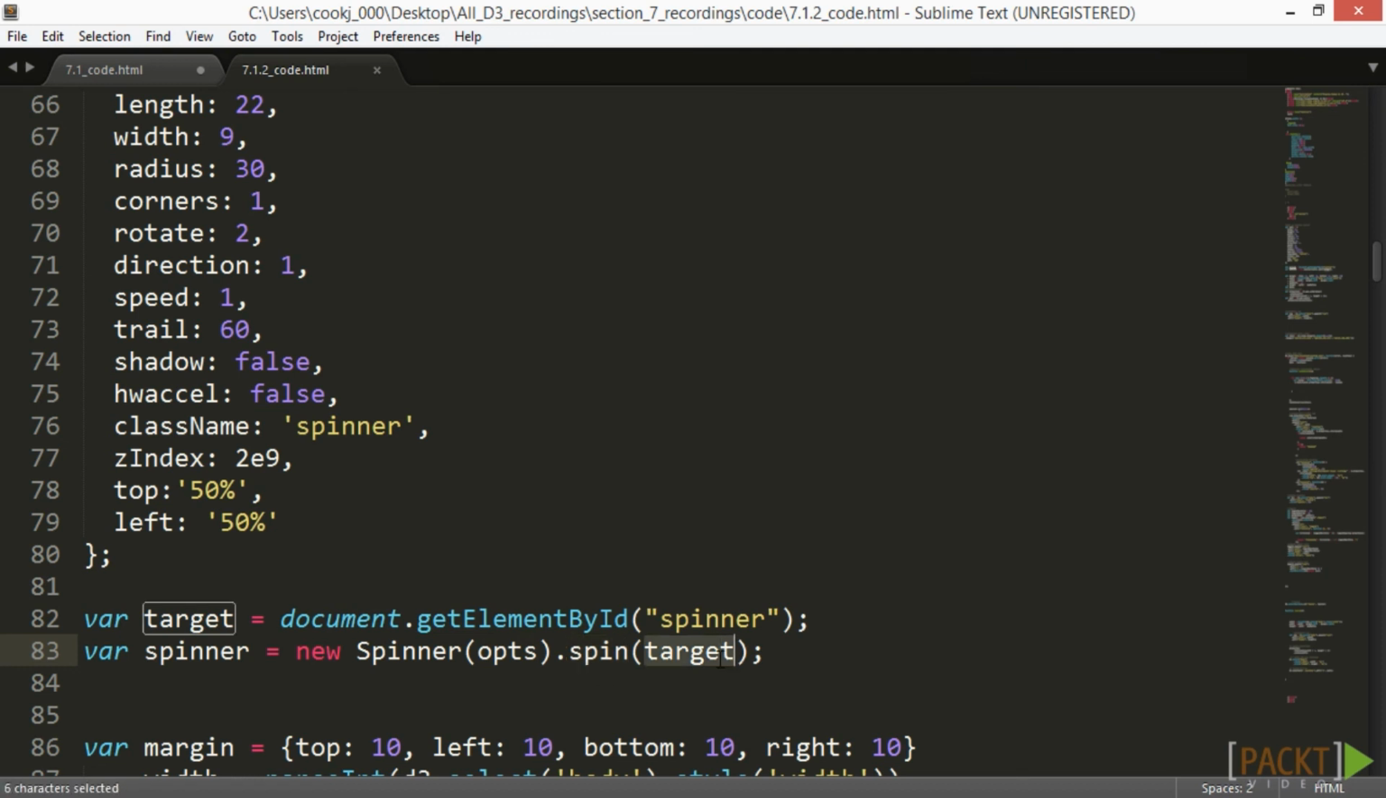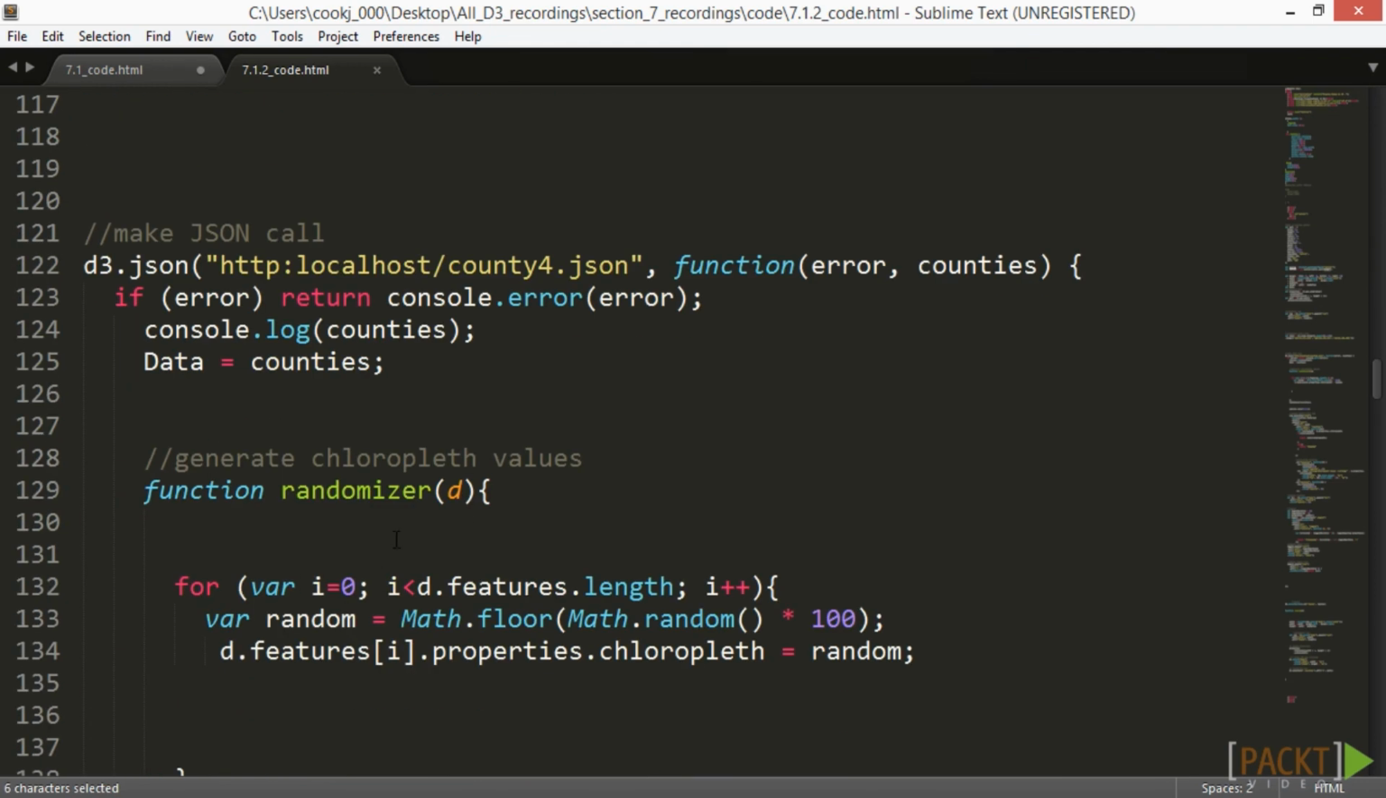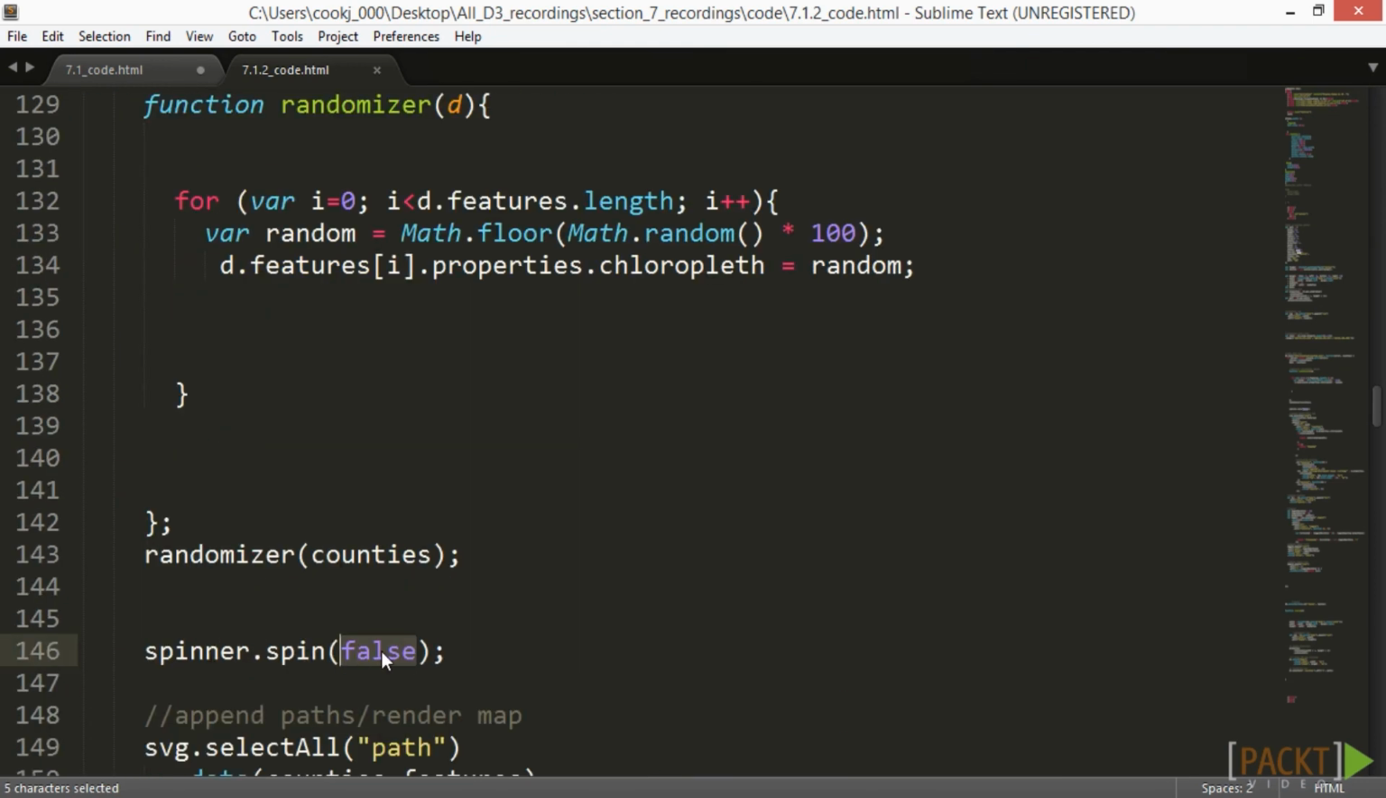This will start the spinner when the code runs through this point, which is before the JSON call. And by passing a false value to the spin method, you could stop the spinner whenever you want, like we've done towards the top of the JSON call, spinner.spin(false).